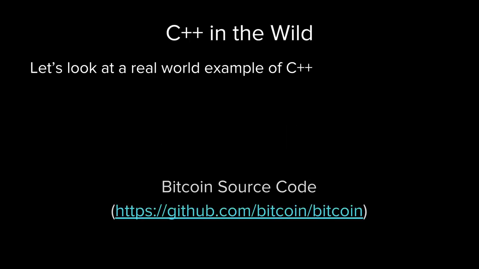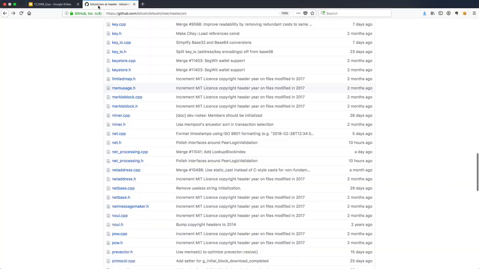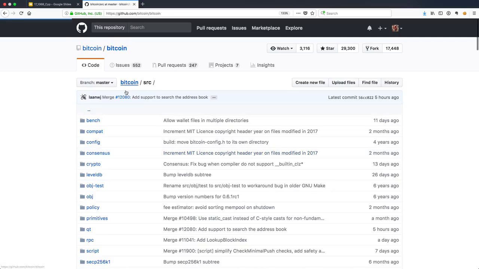Okay, so we have about 2 minutes. So I just wanted to wrap up by looking at this really cool thing, which is I was looking for a good example of real C++ code that's well written. And as much as I hate to say this, the Bitcoin source code is incredibly well written. I'm not about the hype, but the code is really well written. So I thought we'd just look at it really quickly and see some of the things we've talked about today. So this is the Bitcoin source code.